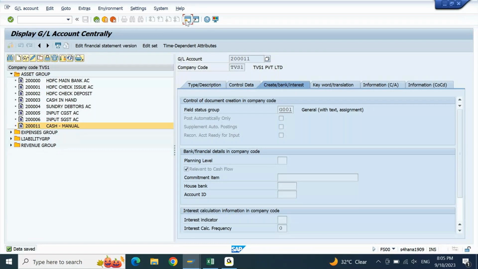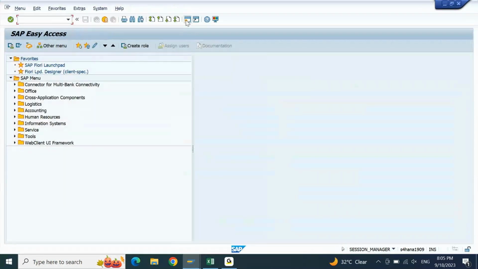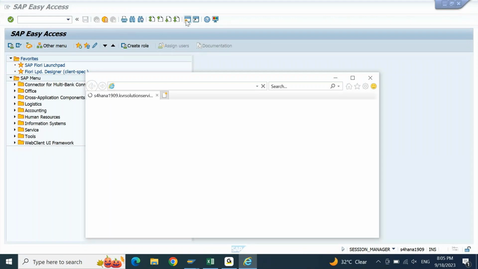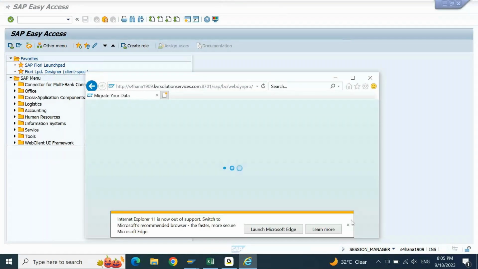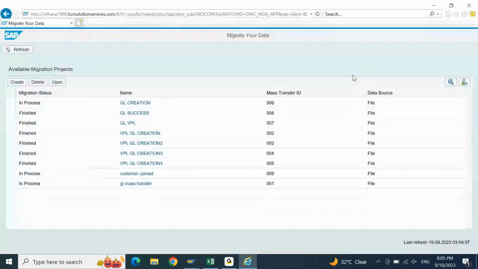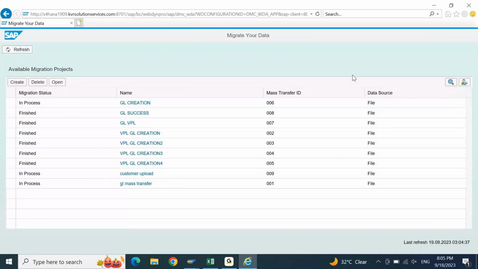To access LSMW, transaction code is LSMW. To access LTMC, transaction code is LTMC. Okay, to access LTMC, you need to hit the transaction code LTMC. Put LTMC, hit enter on the keyboard. Okay, let me maximize like this. This is your LTMC screen.